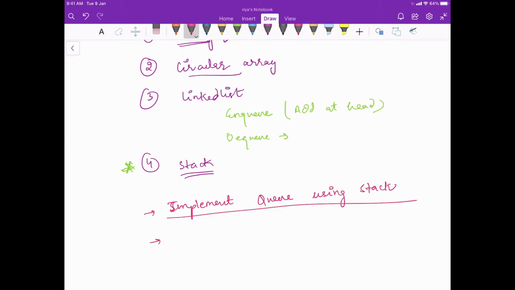And the vice versa is also true, that you can implement stack using queues as well, ठीक है. So these are two very important things, ठीक है, that you should be taking care of while implementation, ठीक है.